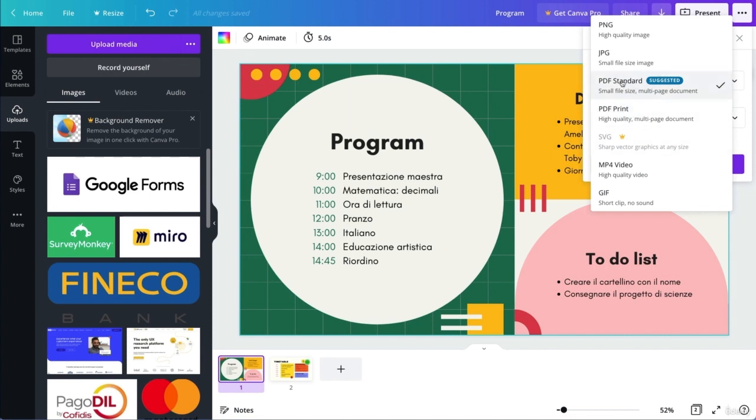PDF standard is really useful, especially if you're looking to send a PDF via email, so that you don't want the person on the receiving end to have a large PDF that's going to take a lot of time to download, so this is the ideal size. But if you're sending a PDF for print, just go with PDF print to have the highest quality possible. You also have SVG, MP4 video, and even GIF.